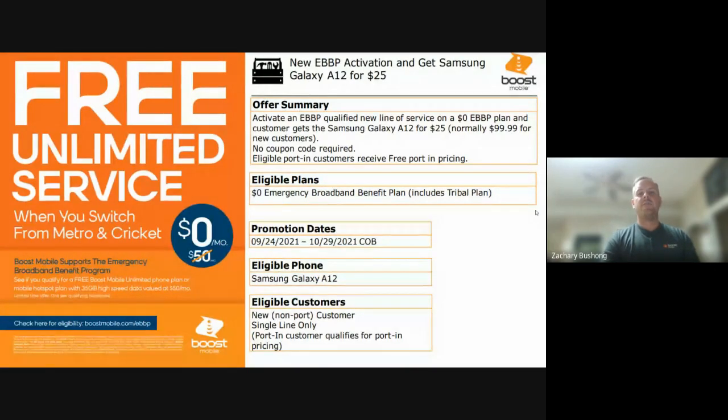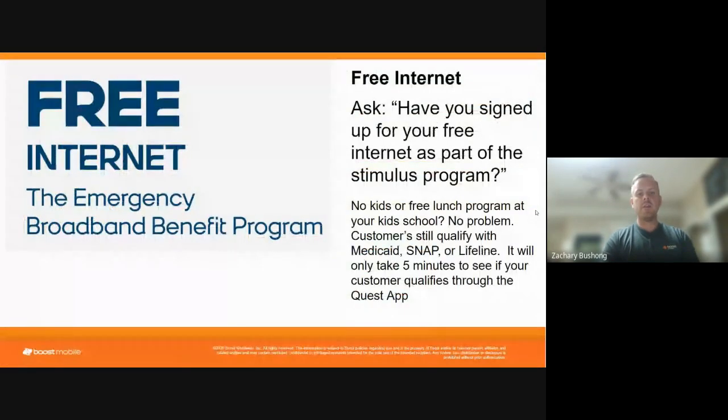Now, the last and final slide is arguably the most important. And this is, how do we talk about it? You know, we know how to do it. We've got a Quest app. We know how to run the national verifier. We know how to do everything. But how do we get people to buy this thing? And the simple thing is, we just got to talk about it.